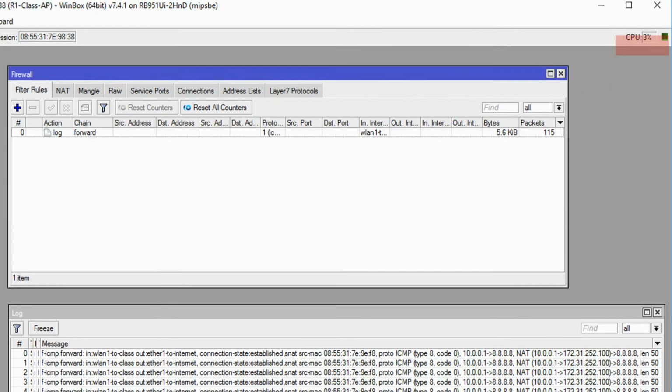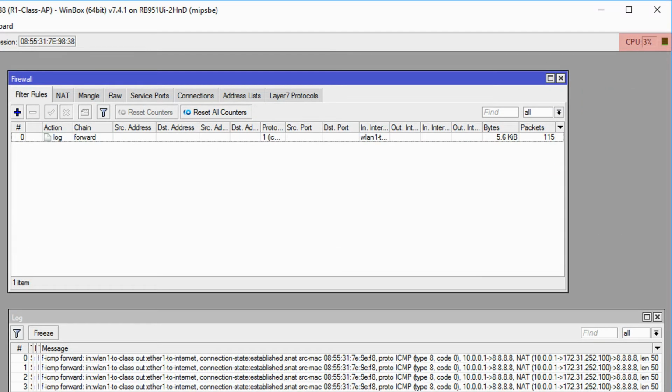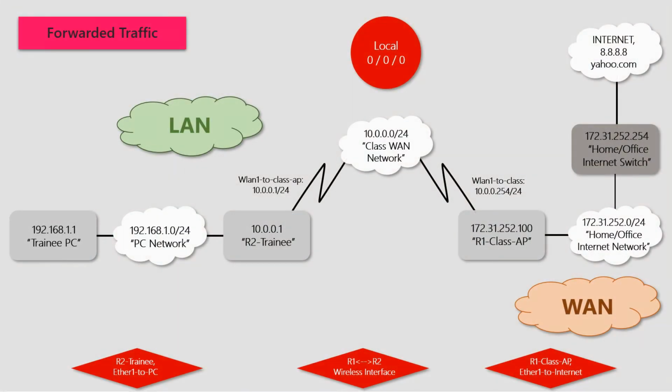You can always check the CPU usage on the top ribbon of Winbox and aim to keep this figure down to a possible minimum. With this new in-interface condition, we have limited our firewall filter to the traffic whose in-interface is WLAN1 to class, and we have thus freed up the router from logging all forwarded traffic going through the class AP.